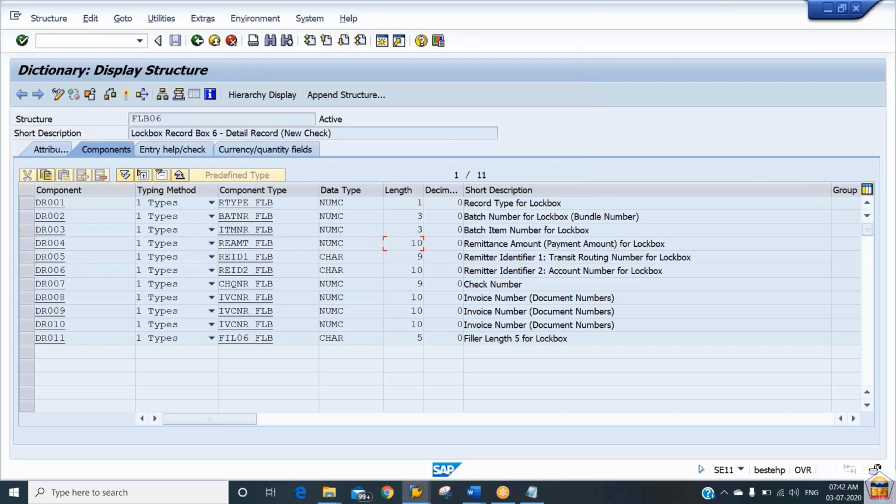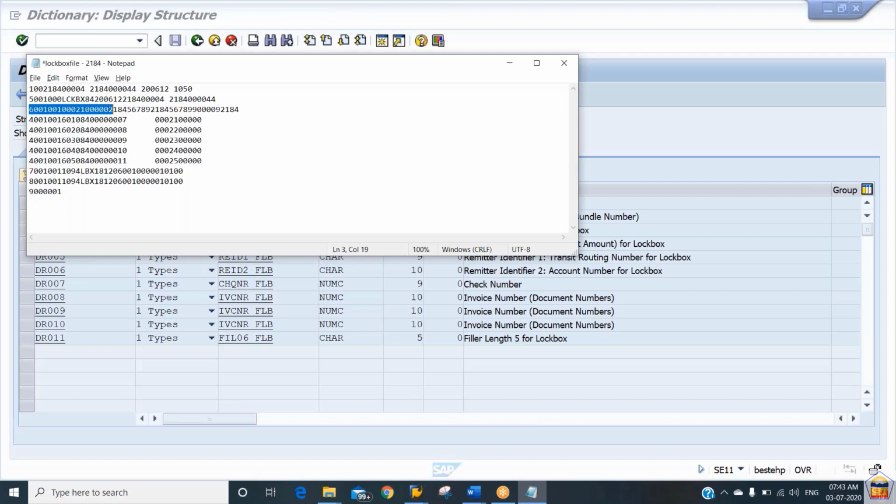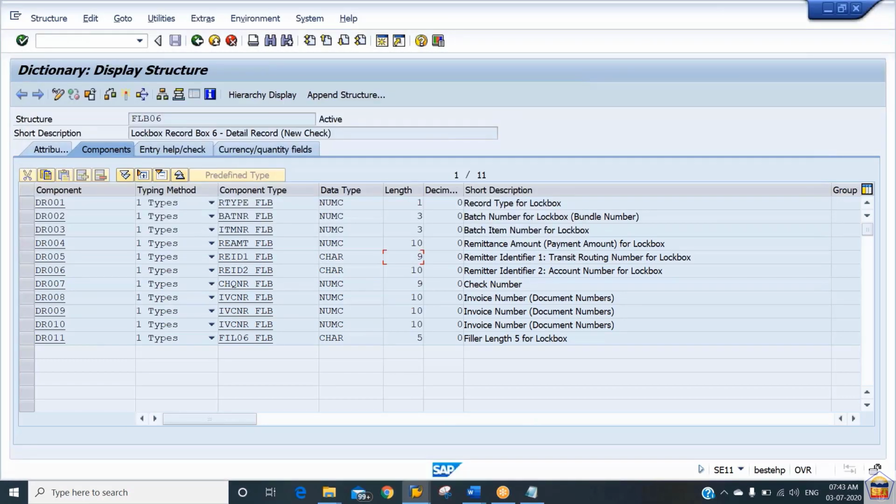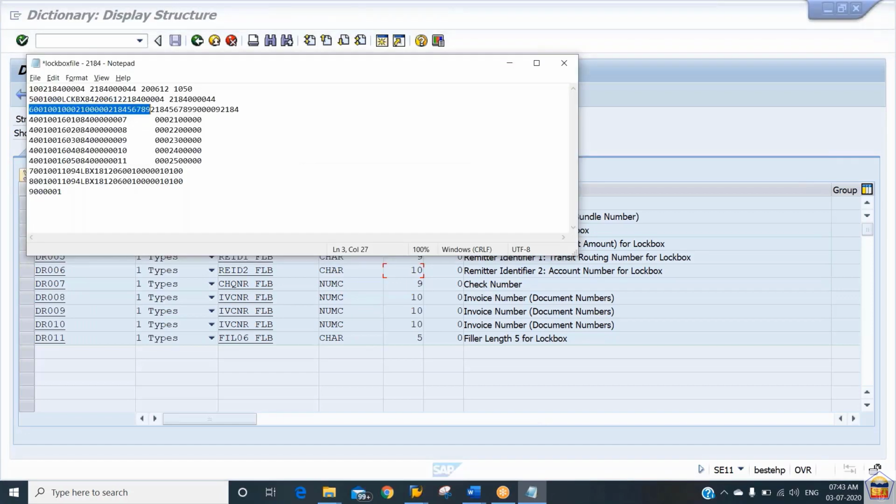Then after that you can see we have a 9-digit length for the ABA routing number for your vendor. So this is the 9-digit bank key you have maintained for your customer. Sorry, I just gave the name as vendor, so it is customer. Then after that, for the same customer, whatever account number he's maintaining with the bank, that same 10-digit account number we need to maintain over here.